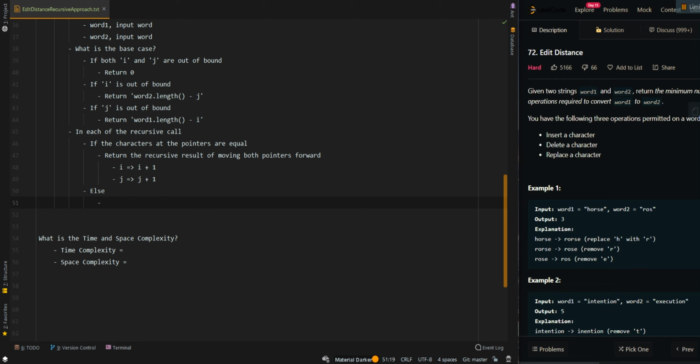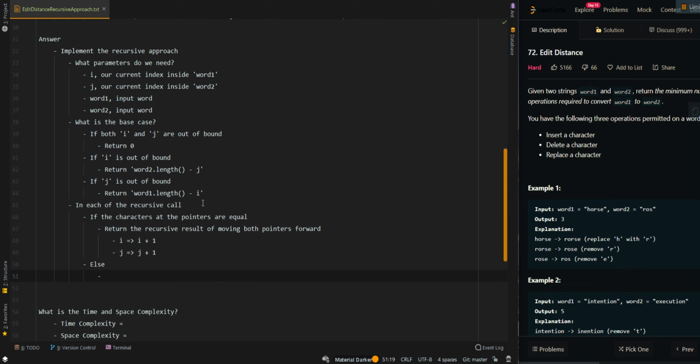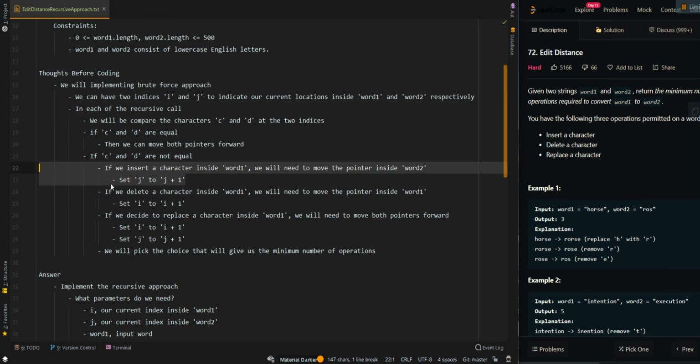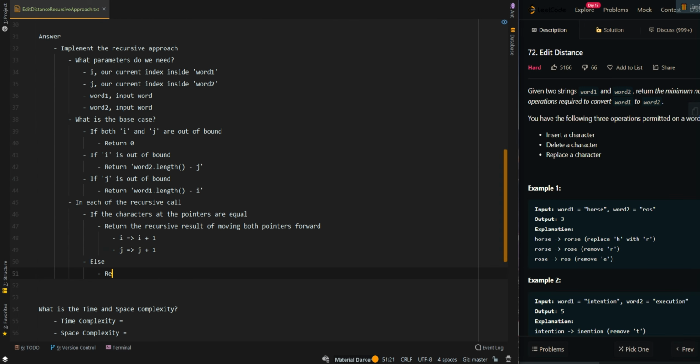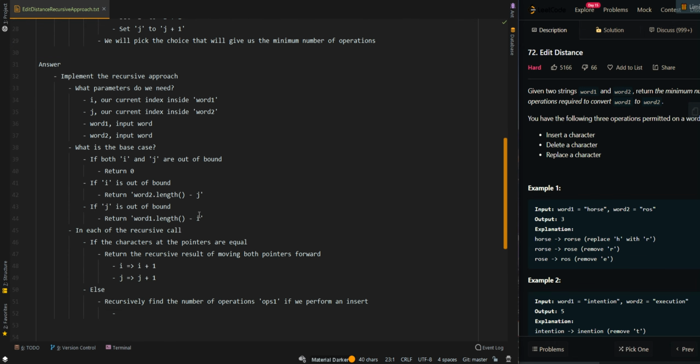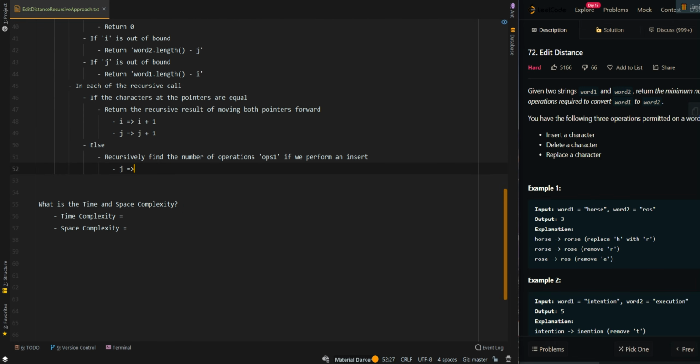Else, there are three operations we can make: insert, delete, and replace, and we want to pick the choice that gives us the minimum number of operations. Let's first do insert. Recursively find the number of operations, let's call it ops1, if we perform an insert. And if we perform an insert, we've got to move j to j+1.